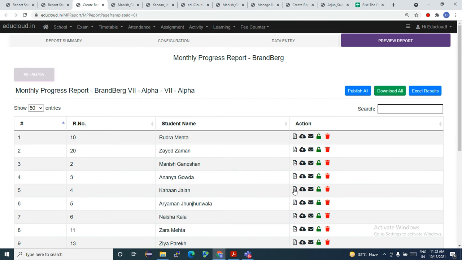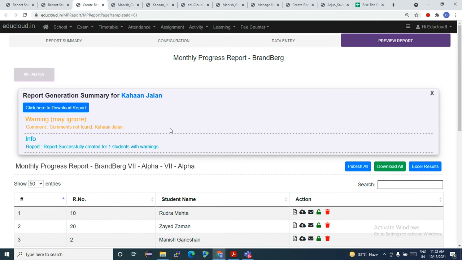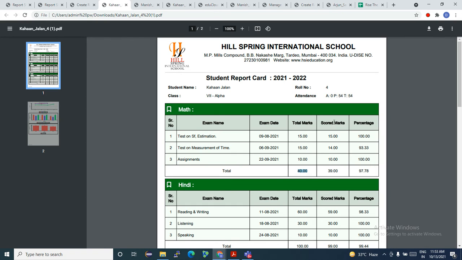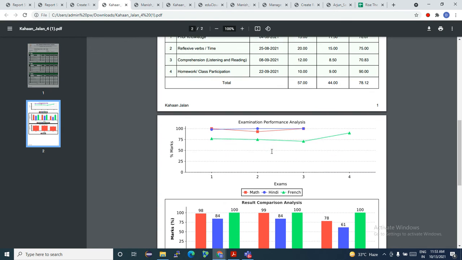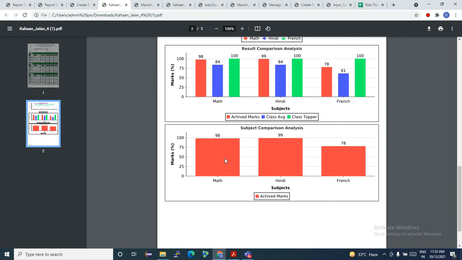I just go there and pick any student, and the report card gets generated. I click download for the preview and open it up. Yes, the green theme report card is printed, and here you can see the total is 40, the average score is 39, and the average percentage is 97. This is how the Math, Hindi, and French report card is printed, with the 3 subjects in the subject comparison.